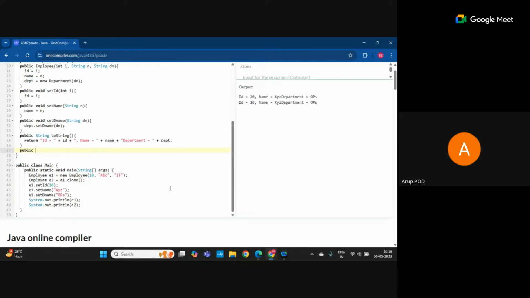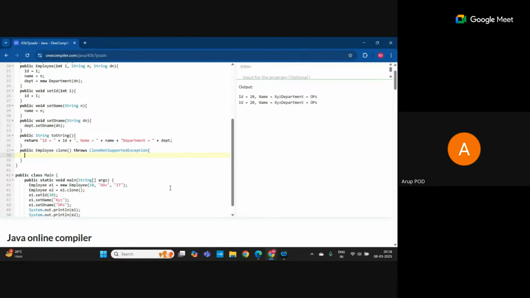Then I want to do cloning. Clone normally returns an Object type. Here, as I know it's specifically Employee, I can return an Employee. Now clone throws a checked exception, called CloneNotSupportedException. Since it is a checked exception, either you have to do a throws, or you have to keep the entire code inside a try-catch block, right?